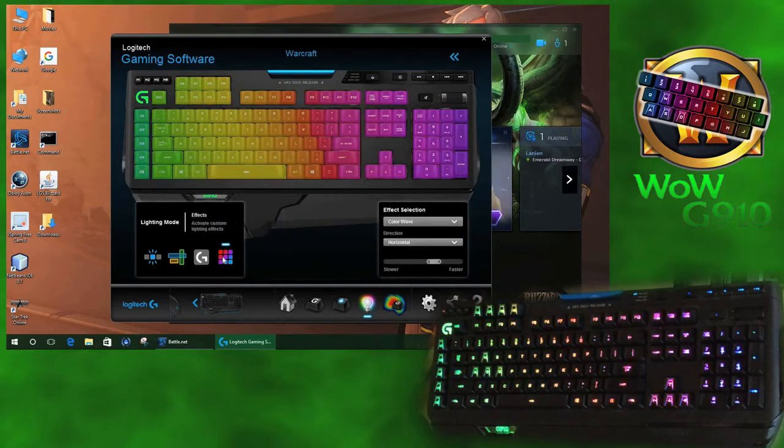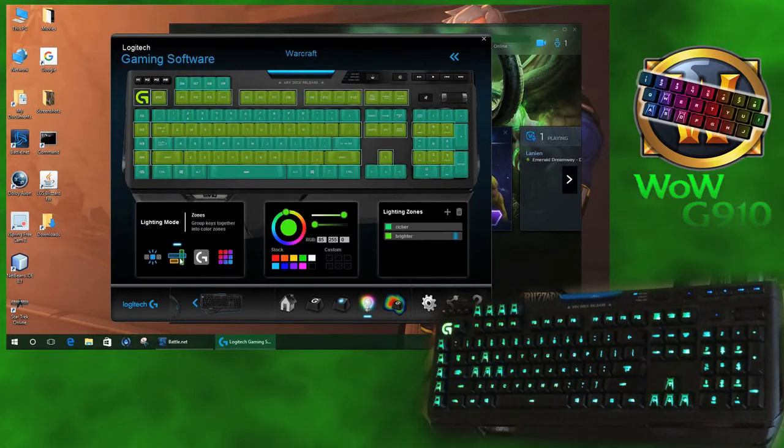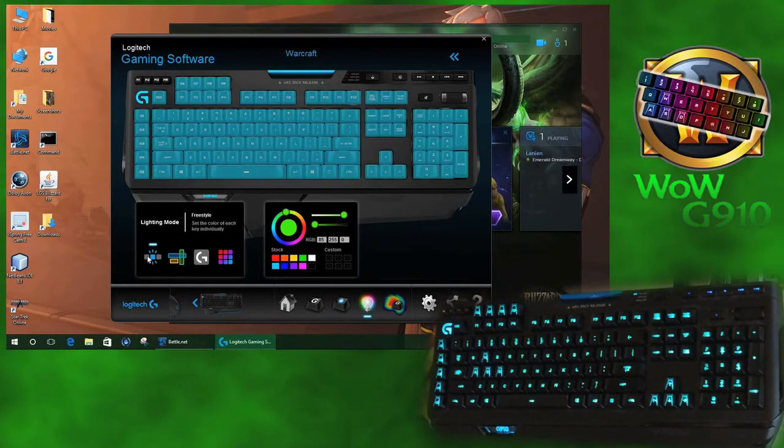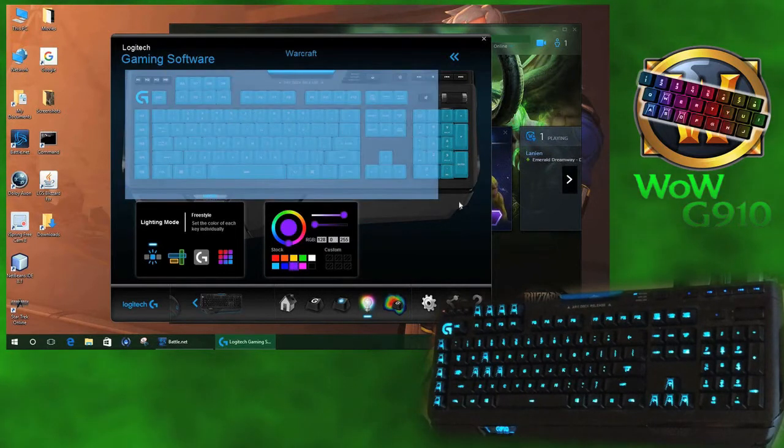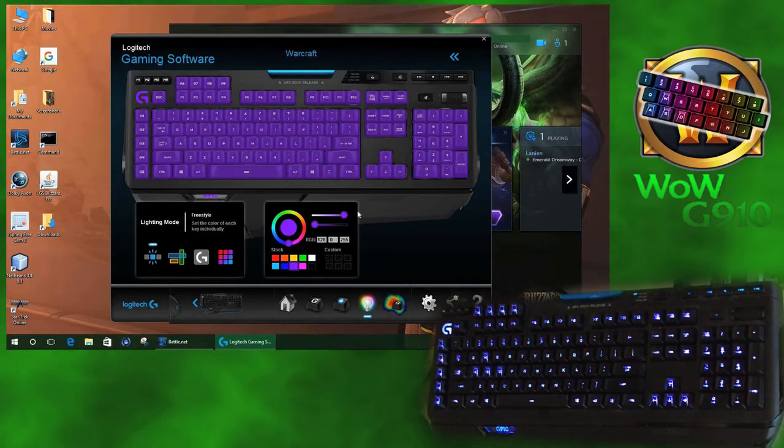Now, although you do have some options here for these animated color schemes, they don't work with WoW G910 because it will stop their animation when mine plays. So you need to either use this zones animation mode, or we'll just go ahead and set something up here in the freestyle mode. We just want to set something up so we can tell that LGS is actually changing the colors when WoW starts.